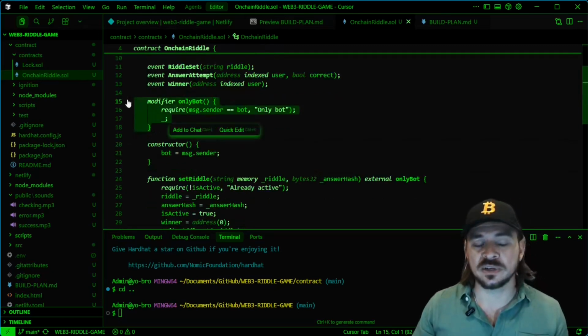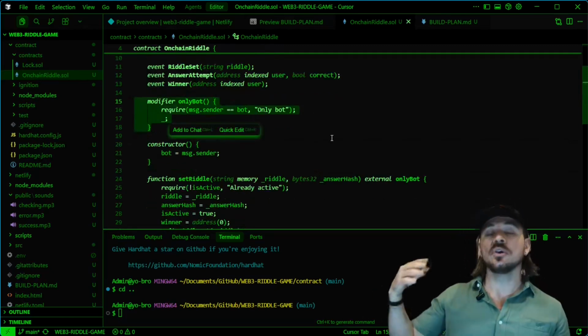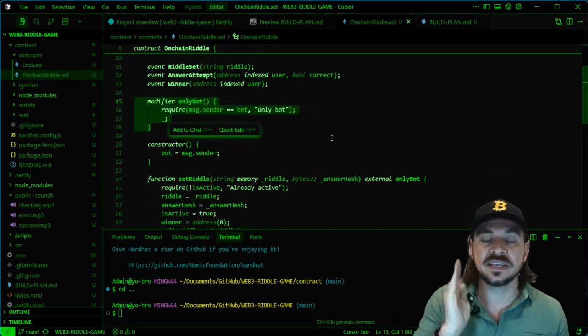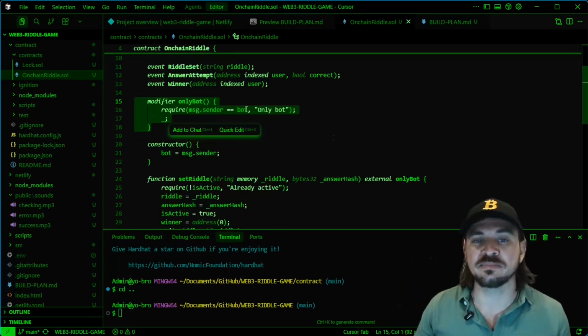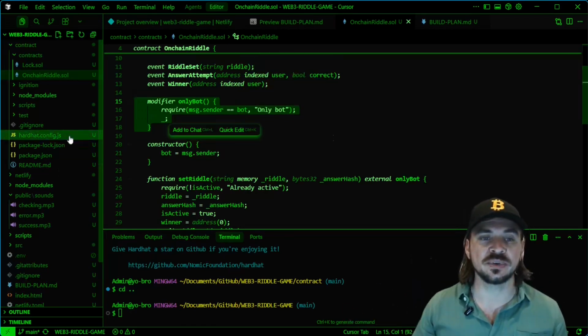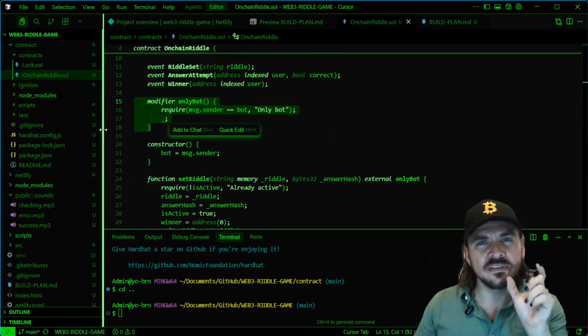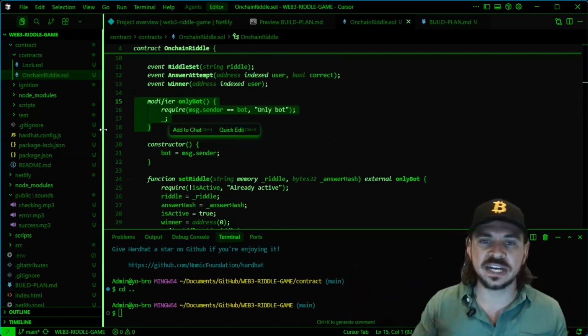This modifier is also important because only my wallet is able to update this contract. That's why it says required message sender is bot, and we are the bot. That's the env we put in from our MetaMask wallet. Well, that is the bot.